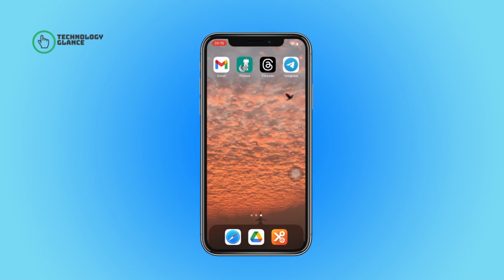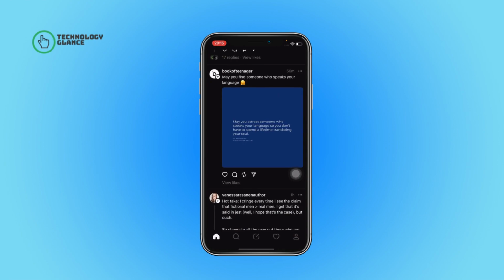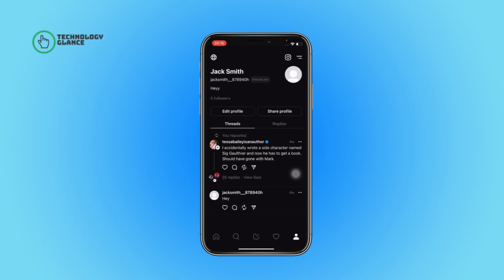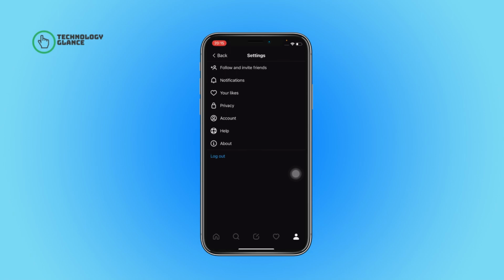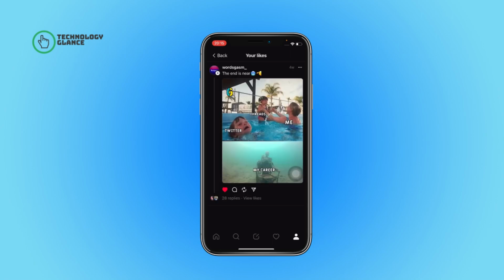First of all, open the Threads app on your device. Now tap on your profile icon. Next, select the hamburger menu. After that, you can find your likes option on the third. Tap on it, and that's it. This is where all of the threads you've liked will appear.